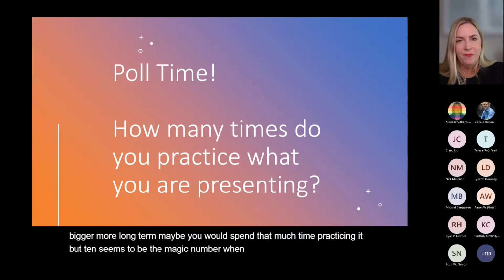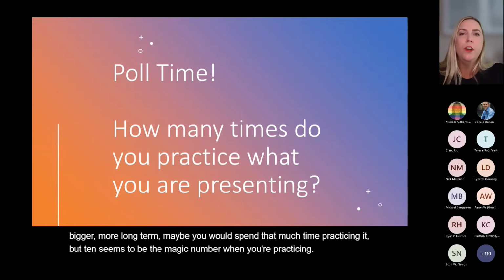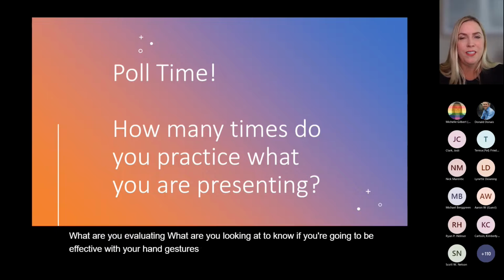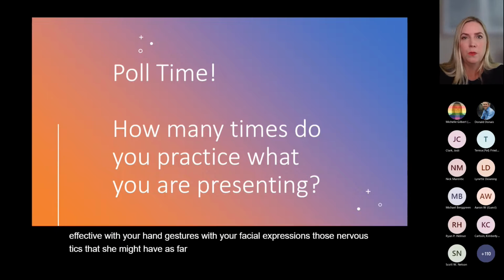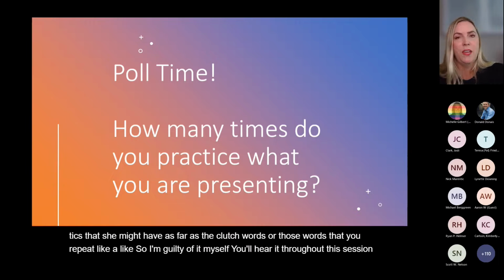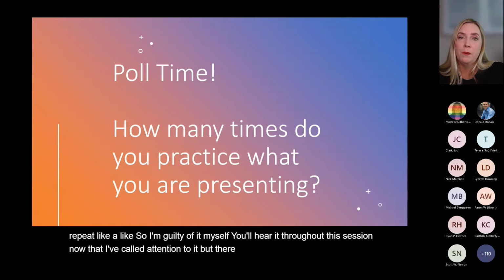When you're practicing, what are you evaluating? What are you looking at to know if you're going to be effective with your hand gestures, with your facial expressions, those nervous tics that you might have as far as the clutch words or those words that you repeat like, like, so. I'm guilty of it myself. You'll hear it throughout this session now that I've called attention to it. But there is something that can help you in PowerPoint with that delivery.